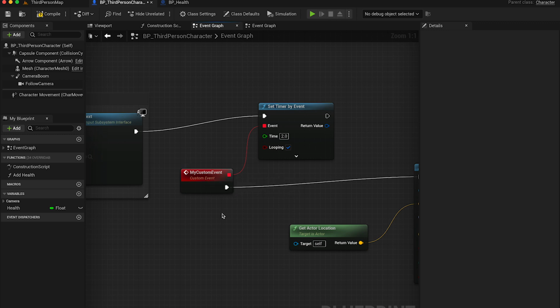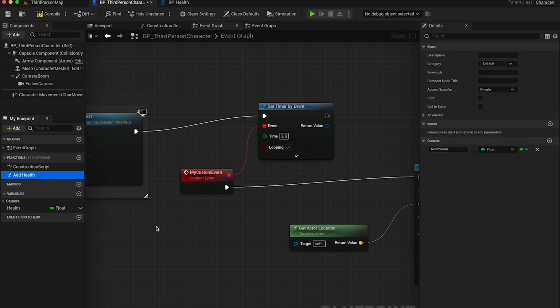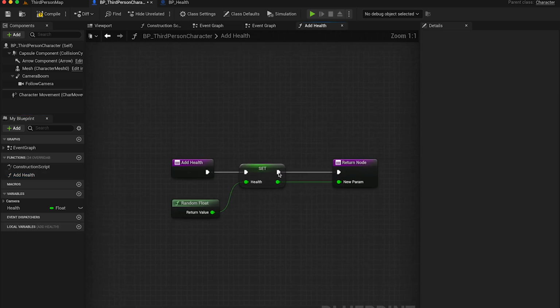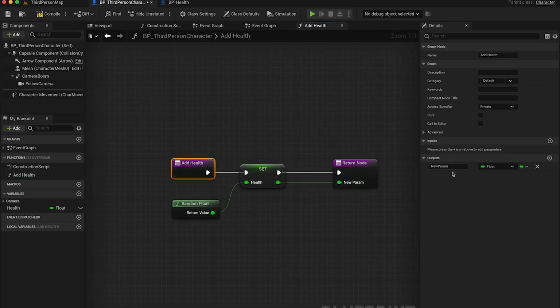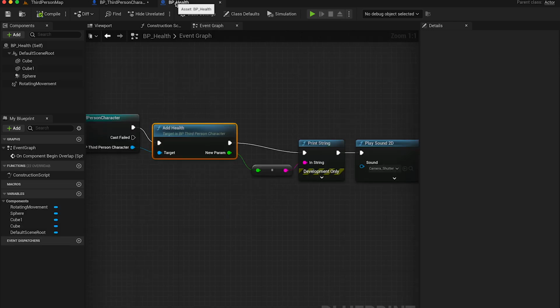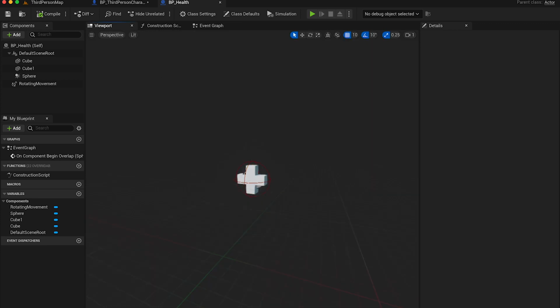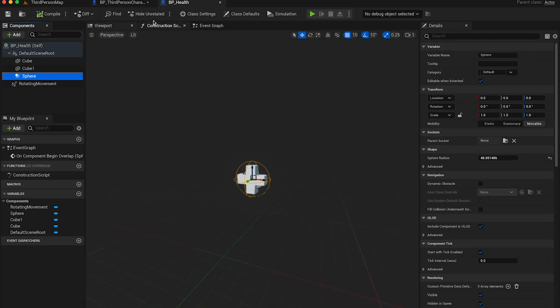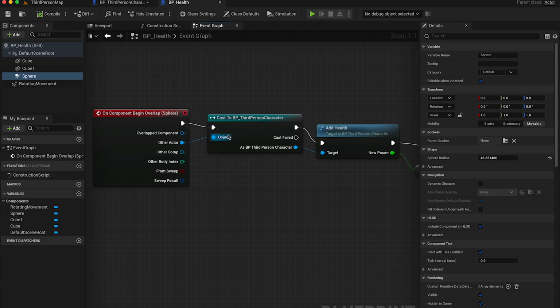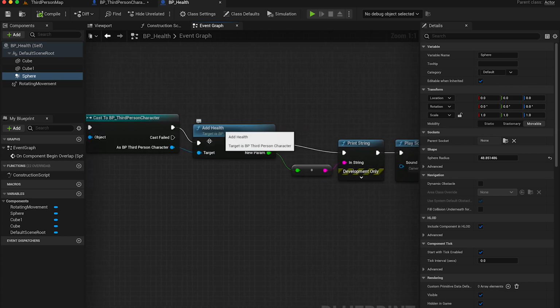Now let's jump into functions, which are a little bit more powerful. Here I have a simple function which has an output. When you call it, I have this logic that creates a random float, sets the health, and then returns the node. Then from my BP health, I have this viewport, this cube, and this sphere. When that sphere is overlapped by the third person character, I'm calling the health function.